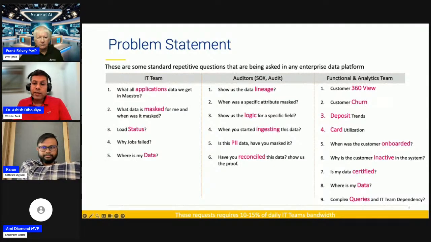And the business and analytical teams on the other side are looking for insights. Could be customer 360, customer churn trends, deposit patterns, card utilization, onboarding activity, etc. And these are also where the data is.